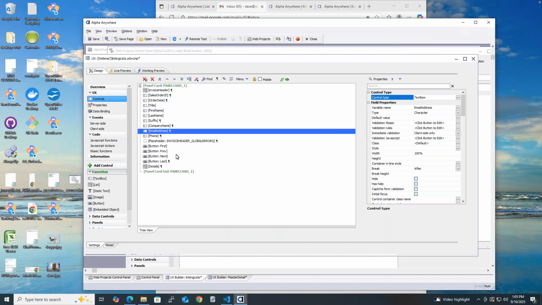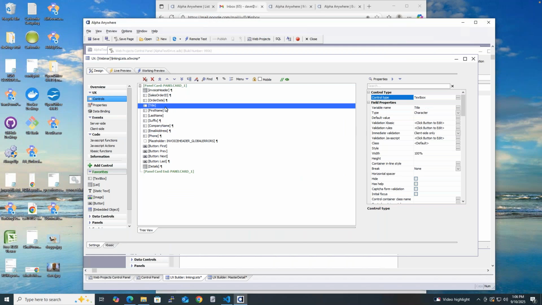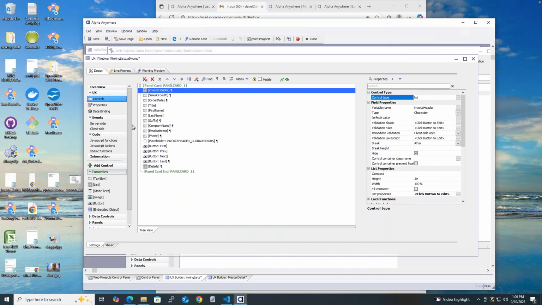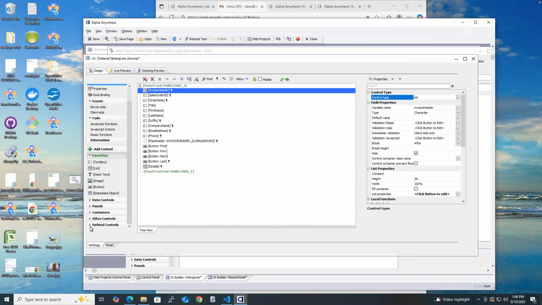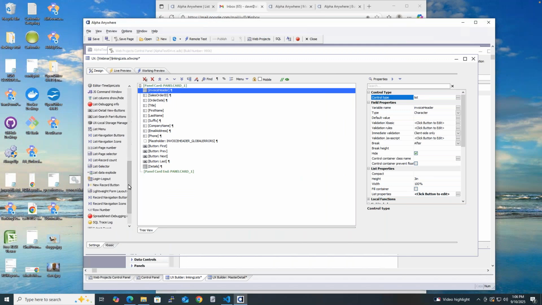Okay. Then I decided I would like to be able to navigate from record to record in this list, like I did in my previous example when I used repeating sections. It's a little bit different when you're doing lists. So with a list, you still come down to define controls, but it's a different set of controls. If you scroll down here under define controls, you will find list navigation buttons and list navigation icons. I went with the icons option. And when I clicked on that, it put in my first, previous, next, and last button. All I had to do is tell it which list control I was interested in. So that's how I got the buttons there.